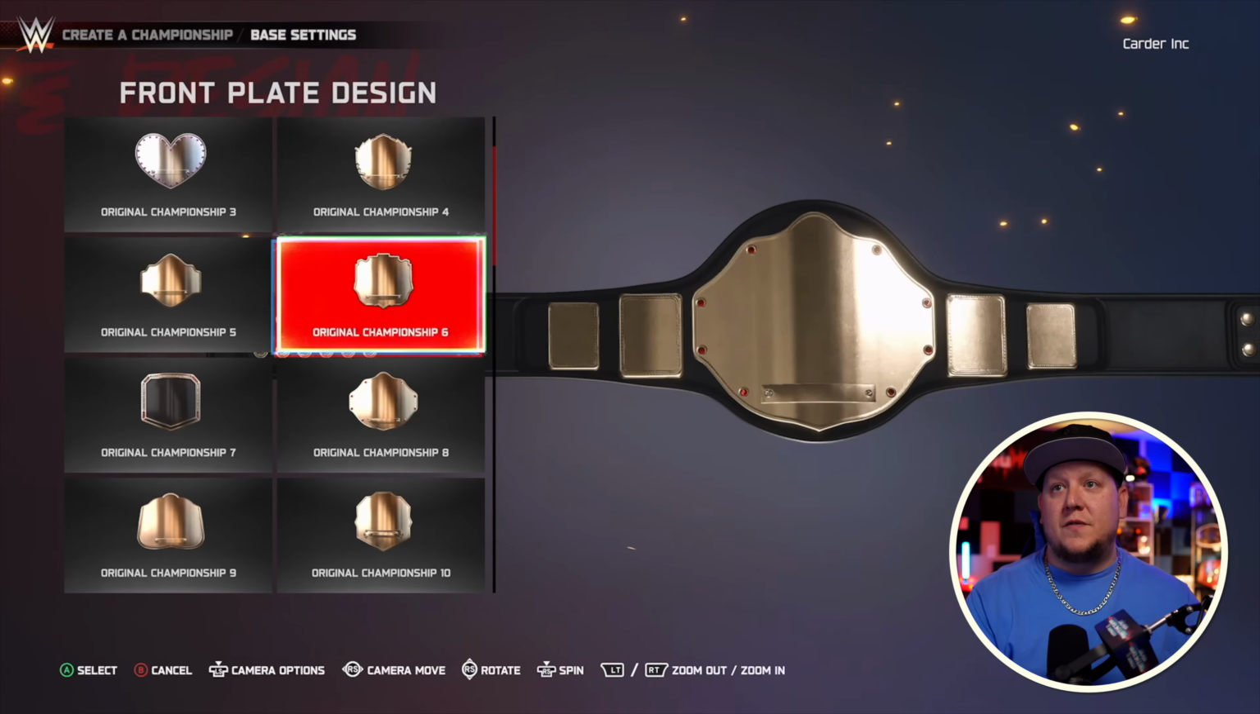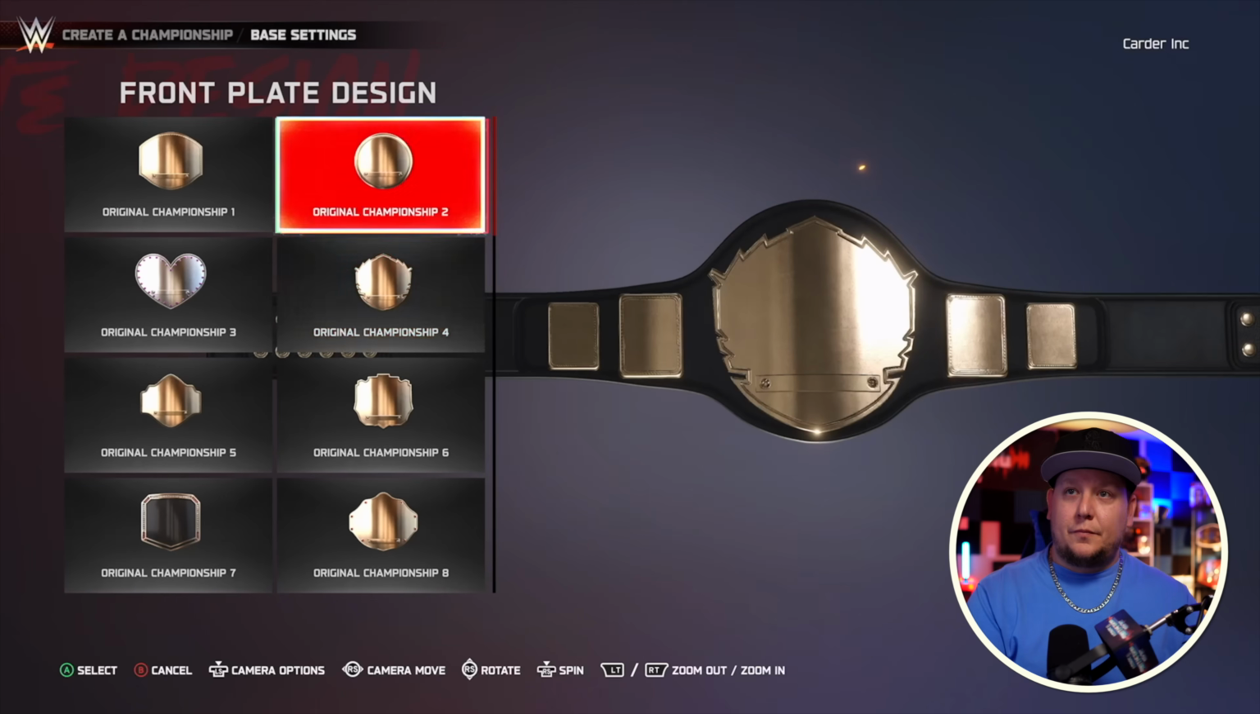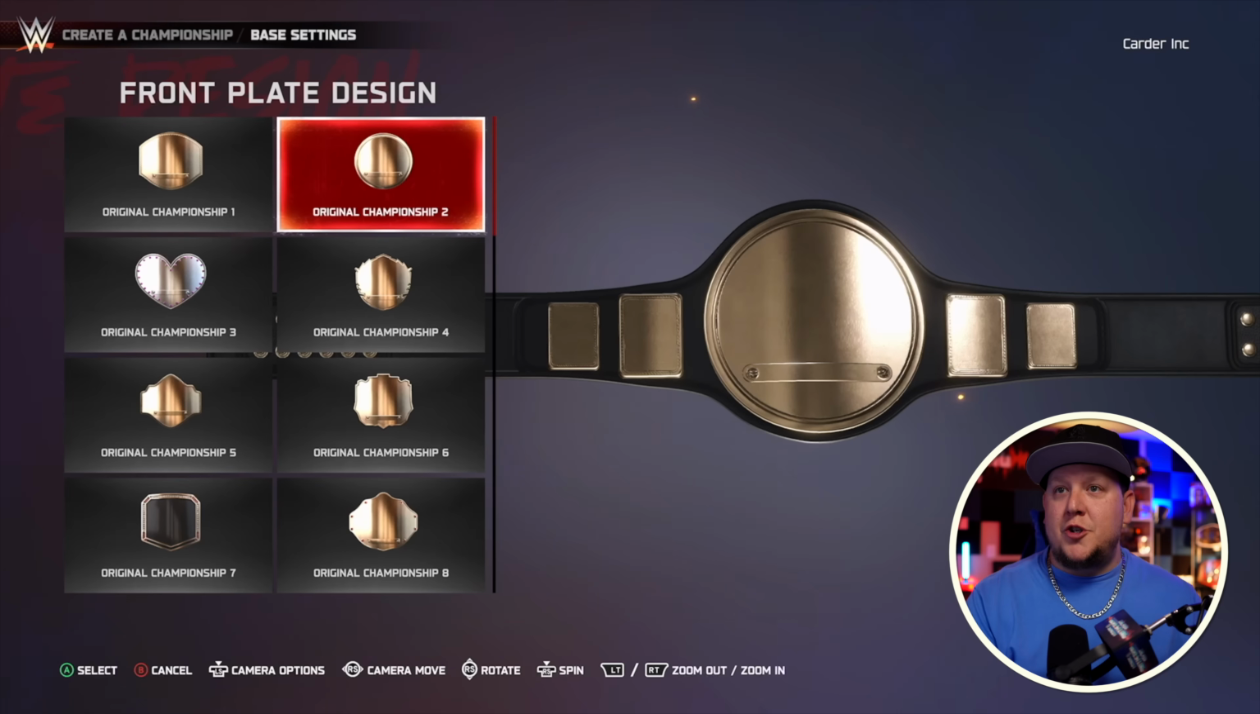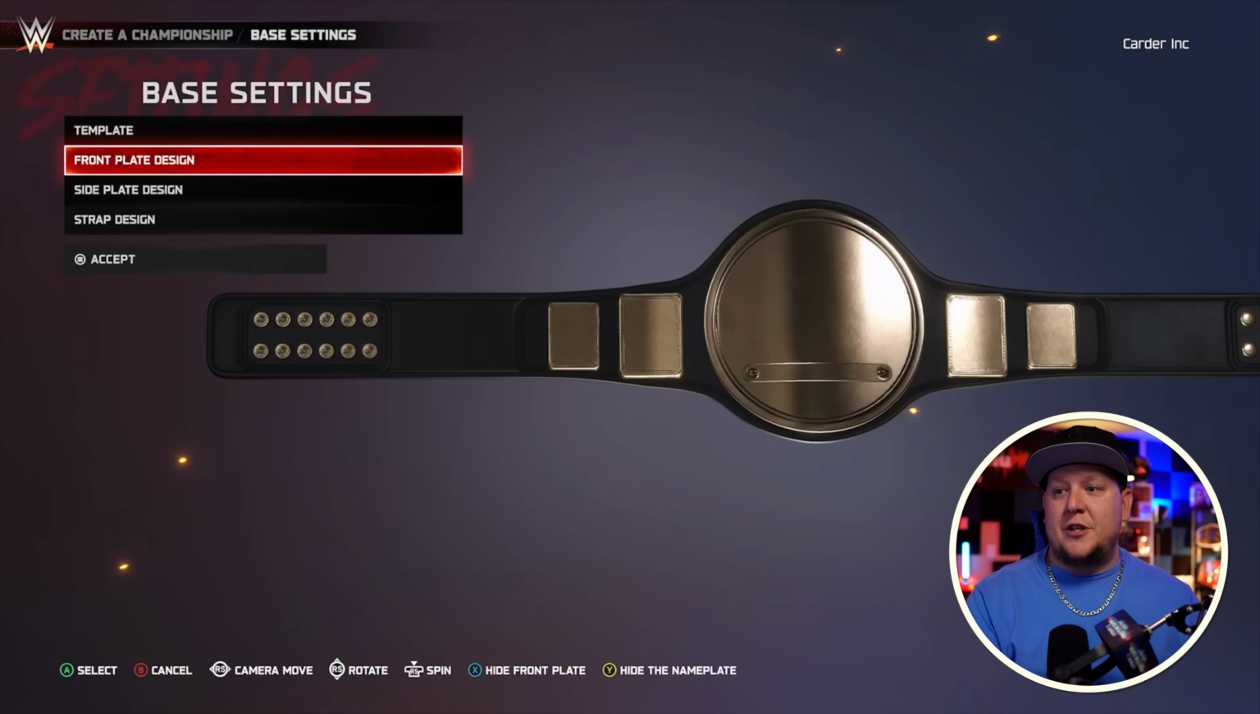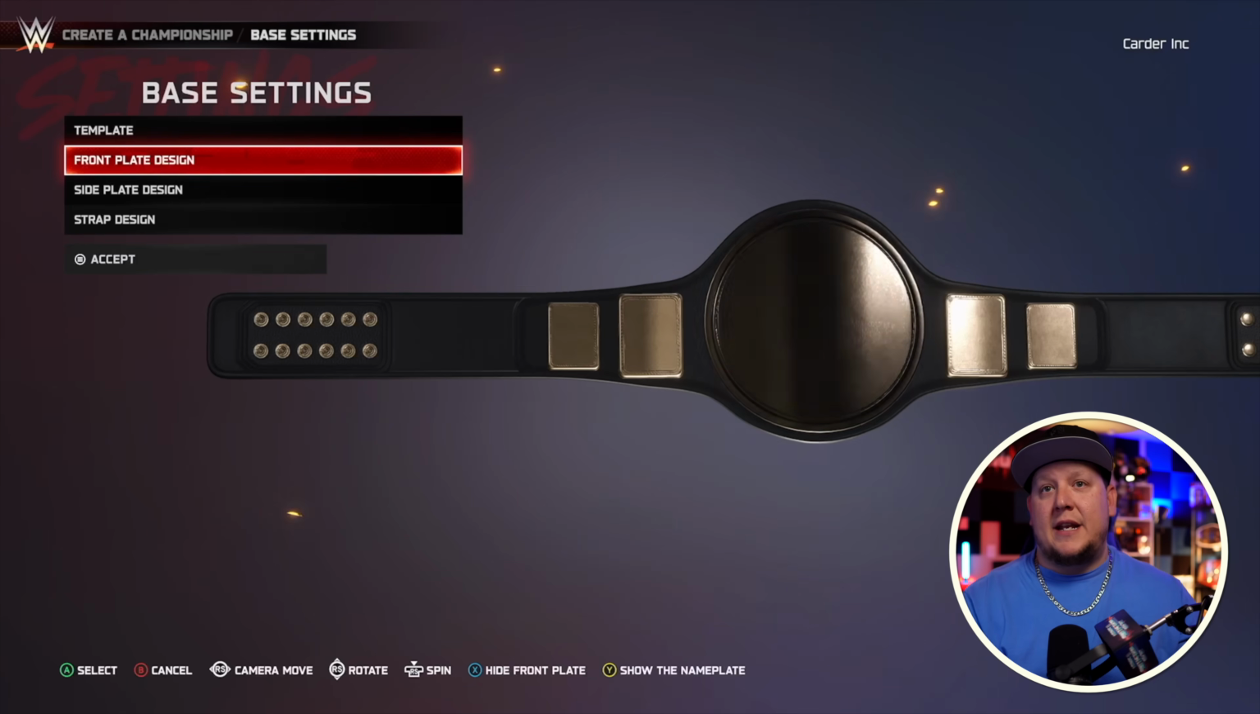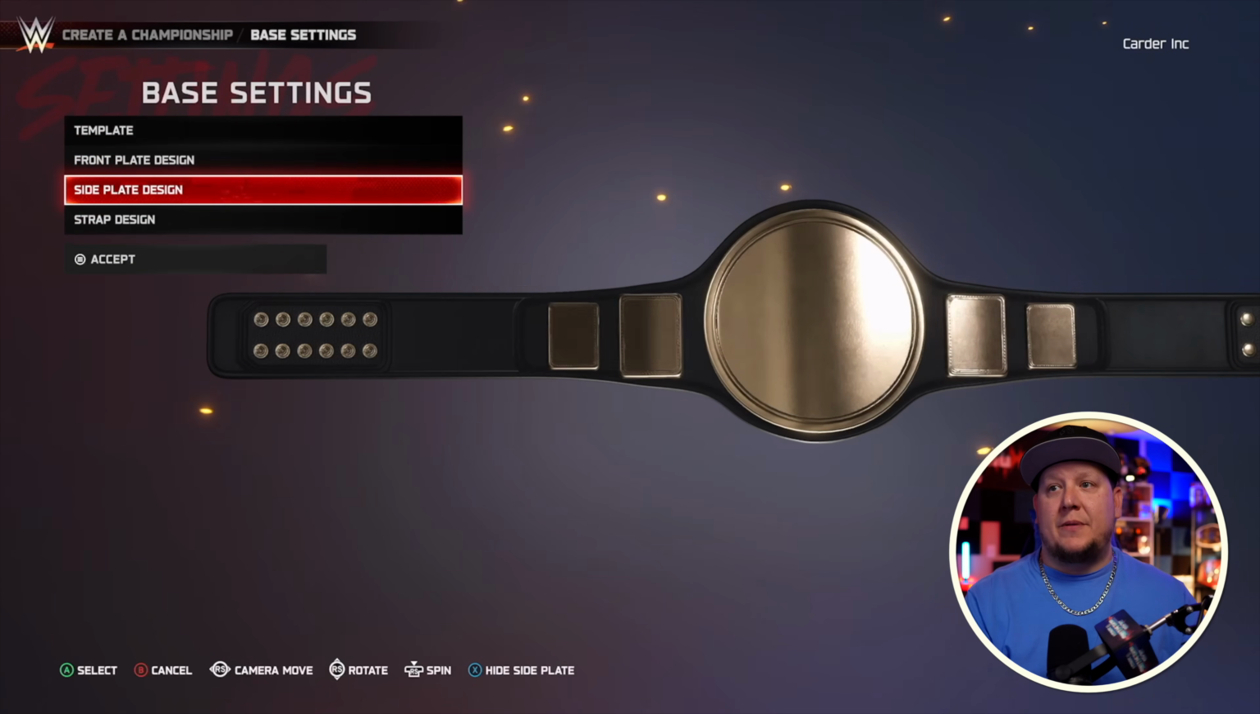I don't know why the menus move so slow on this game. I'm going to choose original championship number 2. But when I choose original championship number 2, I'm going to hide the nameplate. So now we have our strap design.